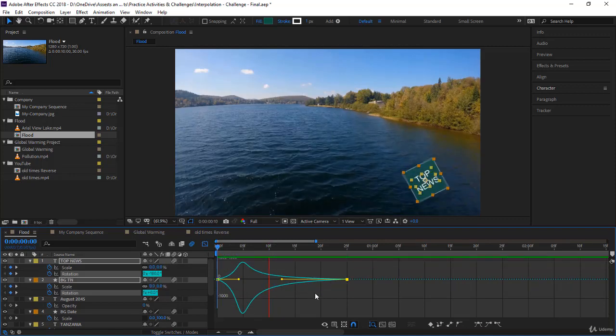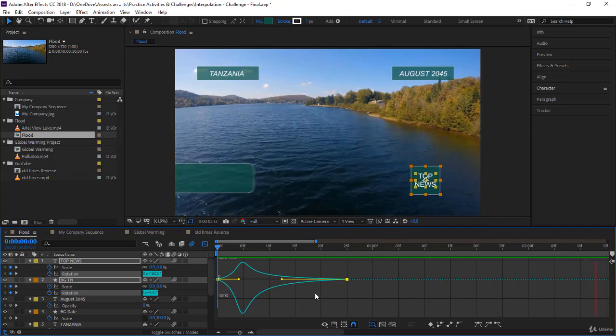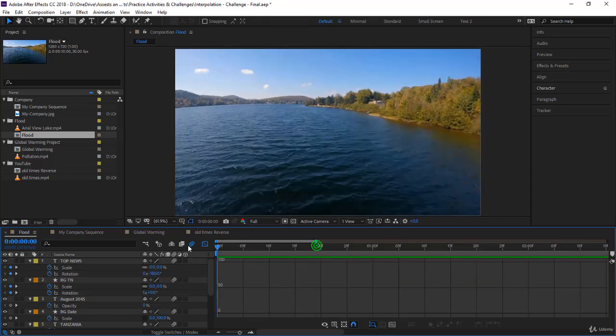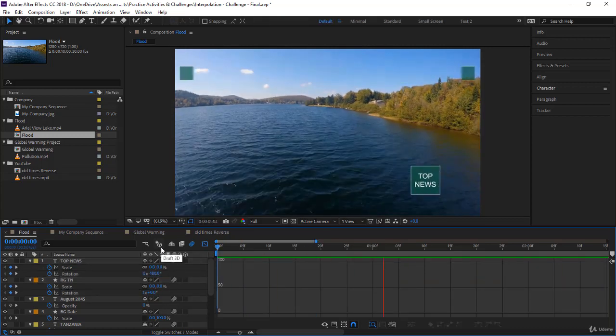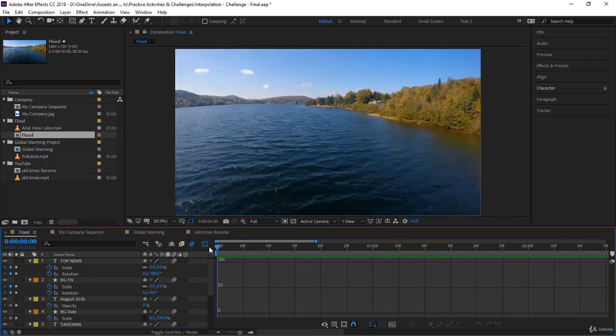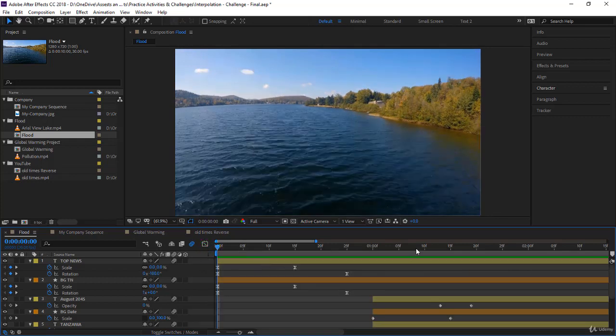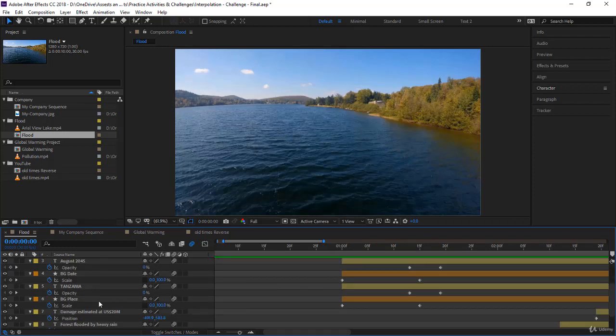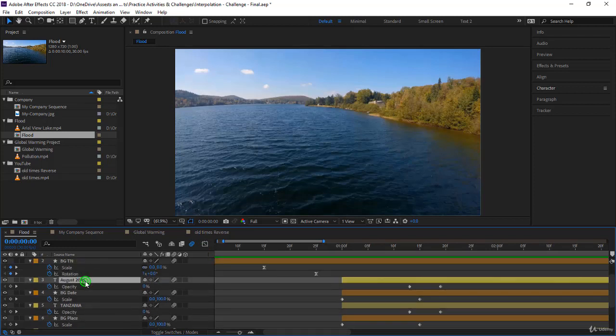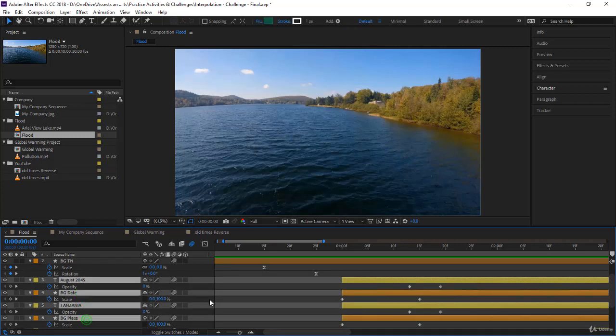Let's see how it looks. Press spacebar to play. Not bad. I will deselect to see how it's happening. Go back to the beginning. Play. Not bad. It's cool. Okay, let's go back to our keyframes. And now let's start working with the other layers. We have here the August and its background. Tanzania, that's the place, and its background.